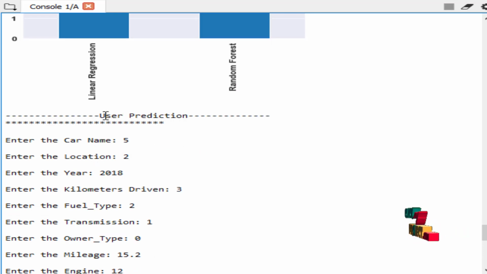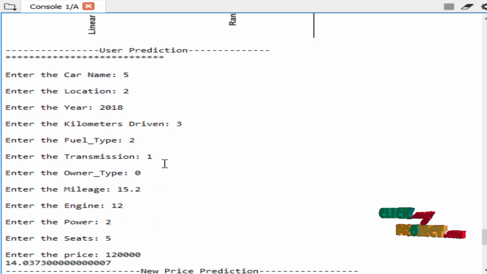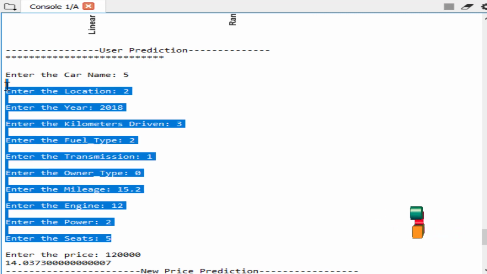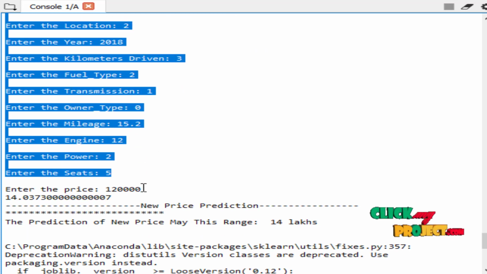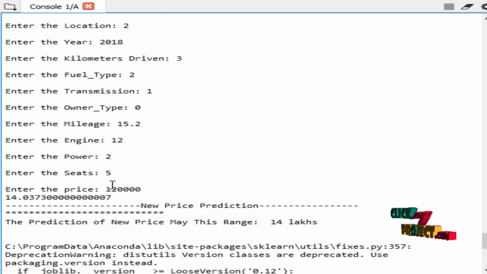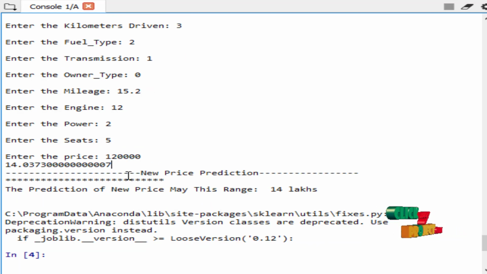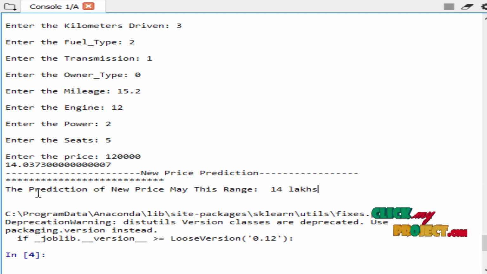And the final module is user prediction. We have to enter the car name, location, year, kilometers driven, fuel type, transmission, owner type, mileage, engine, power, and seats. These attributes are all present in our dataset. And the old price is 12. We have to enter it, and then the algorithm predicts the value, the prediction of the new price, which may be in this range.